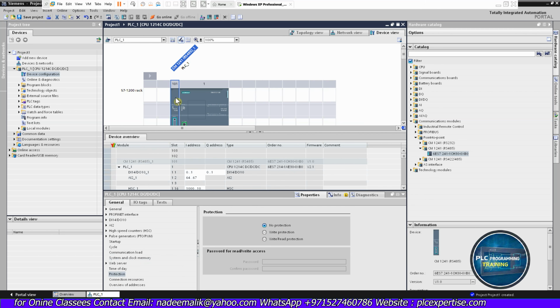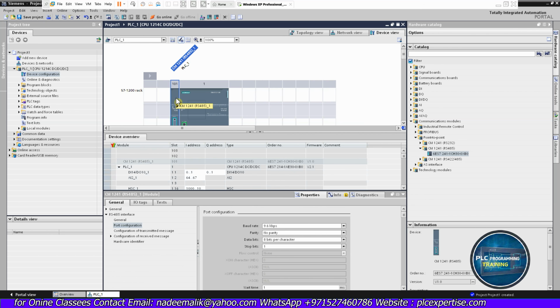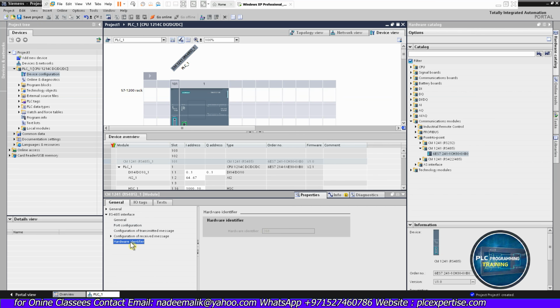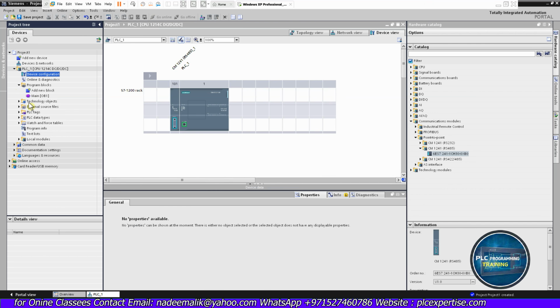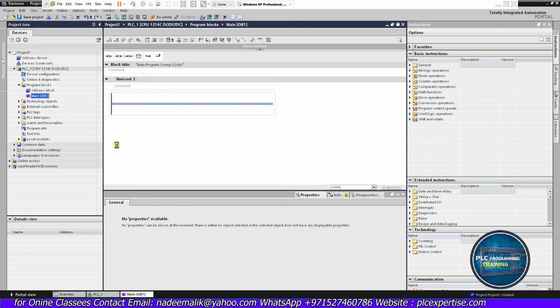Next, we will click on this communication module and go to the port configuration. The baud rate is 9600, parity no parity, data bits are 8 and stop bit is 1. Next, we will go to the hardware identifier and it is 268. Next, we will close this one and go to the program blocks and we'll open the OB1.